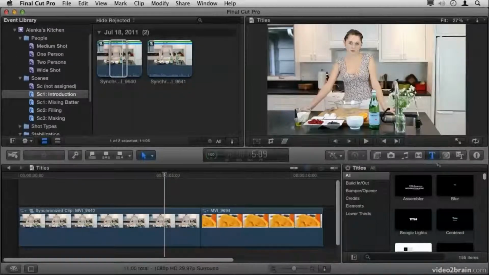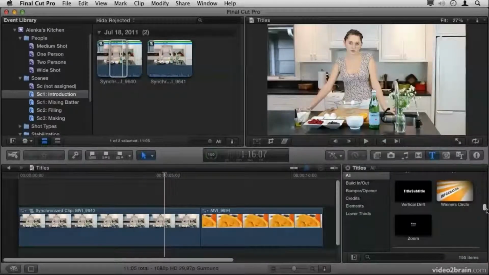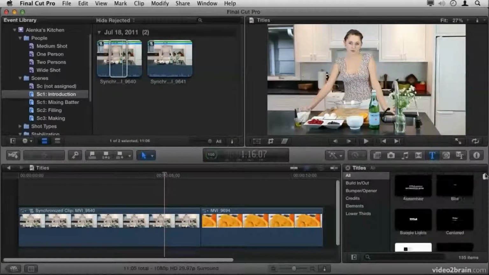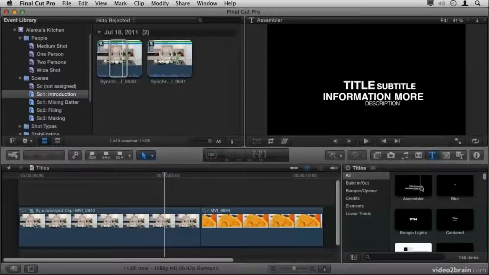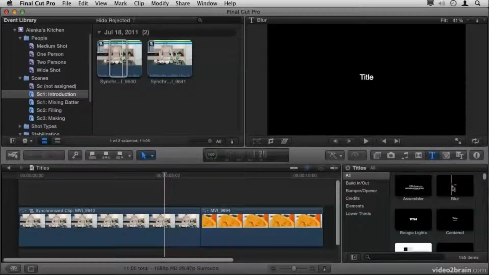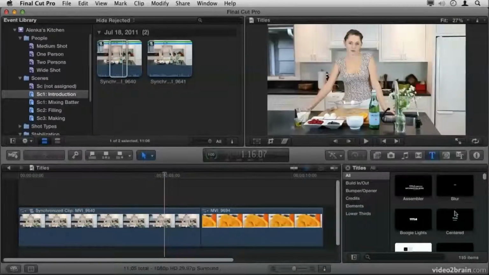If you click on the T button in the toolbar here, you'll see that it opens up your title browser. And as you can see, there are a lot of different titles we can choose from. If you want to see what any one of these is going to look like before applying it to your project, simply skim the mouse over the title and you'll see a quick sample up in the main viewer of exactly what that title is going to look like.